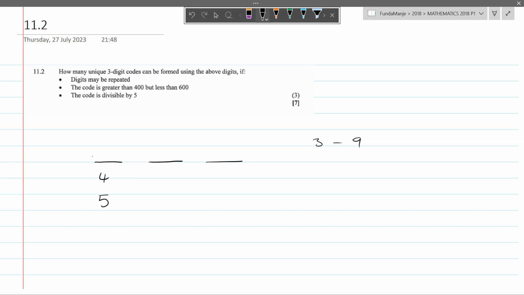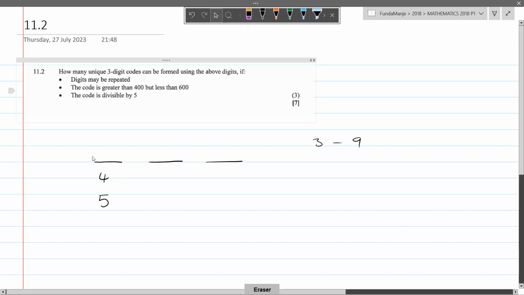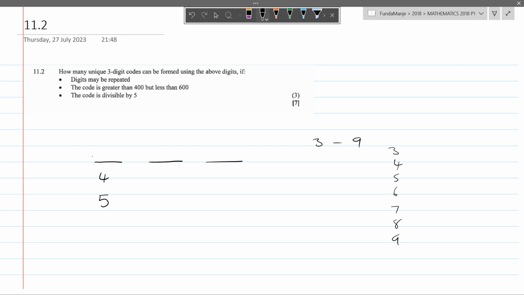Then the second position can be any value, because it doesn't necessarily have restrictions, because the last restriction says the code has to be divisible by 5. If we list down the numbers 3, 4, 5, 6, 7, 8, 9, how many numbers are divisible by 5 over here? That would only be 5. So here we can only have 5.